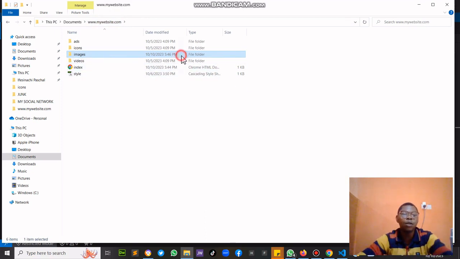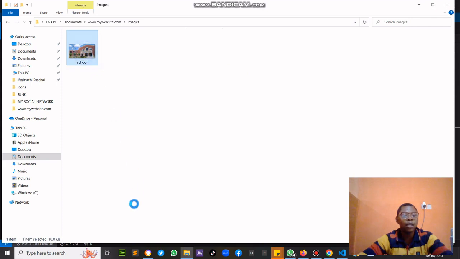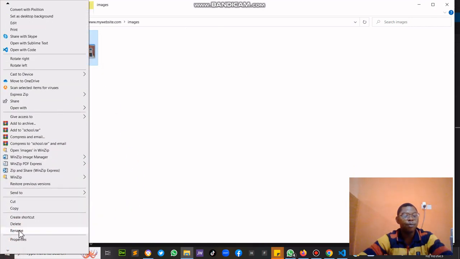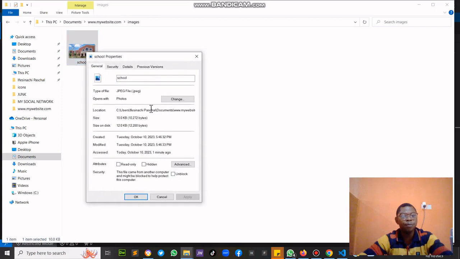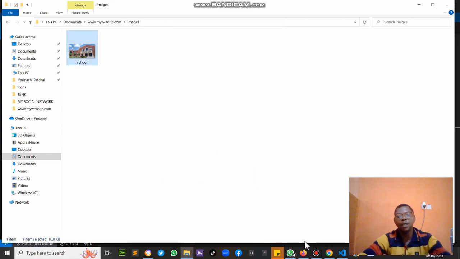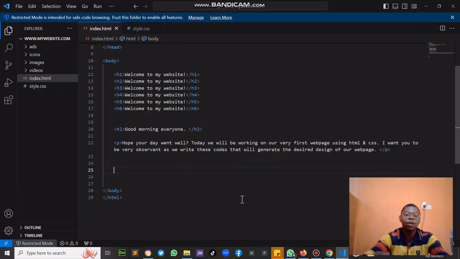So now go straight to the image, right click on the picture, find out the page property by right clicking and clicking on page property, and this is what we have here. It is a JPEG image file. The name is school. So click OK. Don't forget this. Come straight to your coding environment. We are working on the index page.